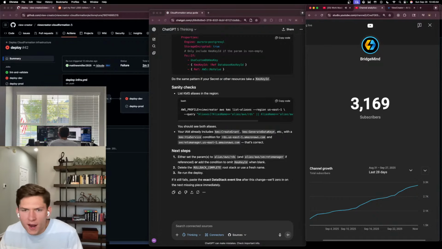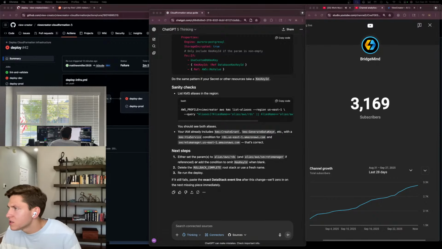All right, so now what I have to do is go create these keys in my AWS account. I'm gonna take this.